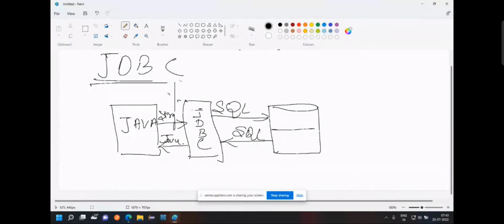Like int, boolean, and result set. JDBC was converting the SQL into these three things. Okay, so we are all good with this. We already know this.